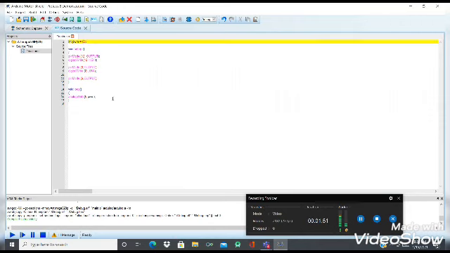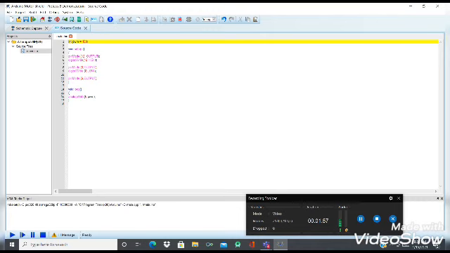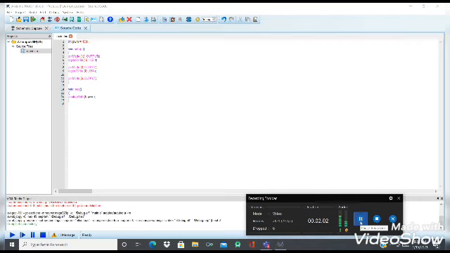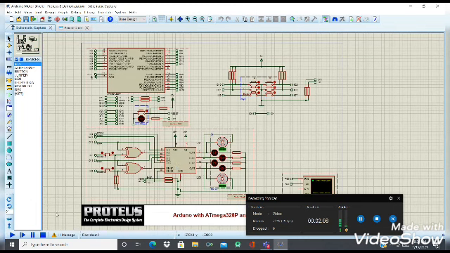So let's just change it. Let me just change the value. I've changed the value. Now I'm going to build the project again. So let's just wait till the project compiles successfully. Okay, so it has compiled successfully, and now we are going to schematic capture. So let's go back to schematic capture and just run the simulation once more.